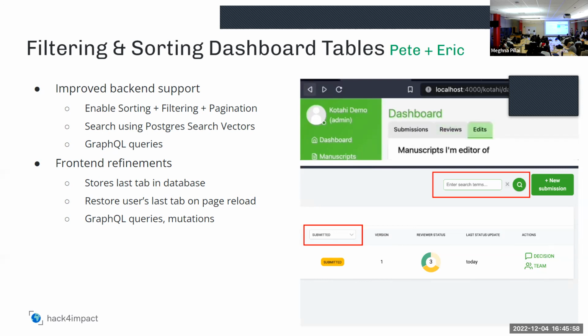Yeah, and as a small front-end refinement, we implemented a feature that stores the last tab a user was on in the database so that the user's last tab can be restored when they either reload the page or just log in again, so that users can really just start where they last left off.